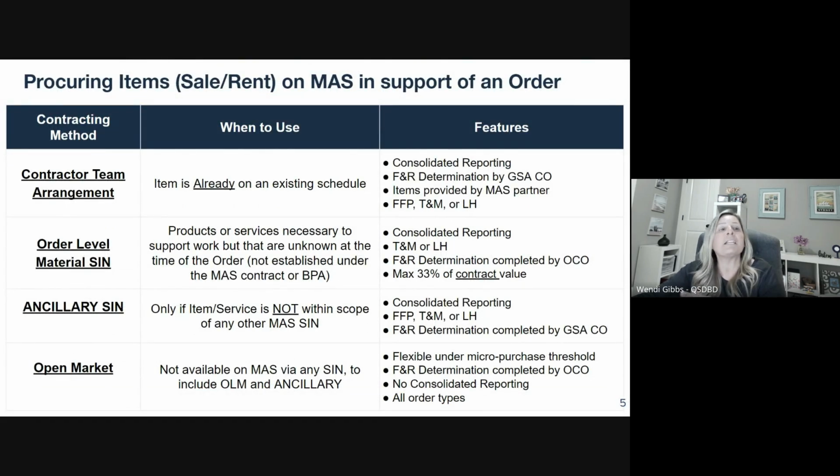So I'm going to get a little bit technical on this slide. It's a lot, but the purpose of this slide is to show the 4 options allowable in the FAR when procuring items under the multiple award schedule in support of an order or a BPA call. Contractor team arrangement is when 2 or more multiple award schedule contractors can team up to be able to compete for orders that they may not qualify on their own.